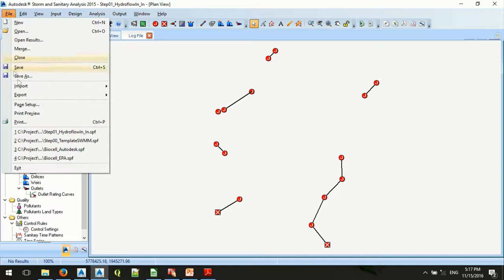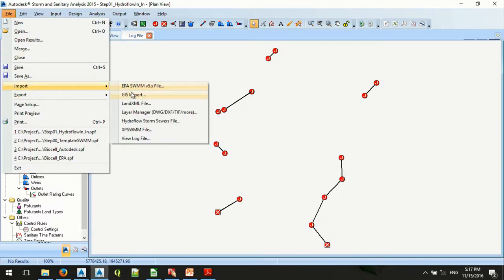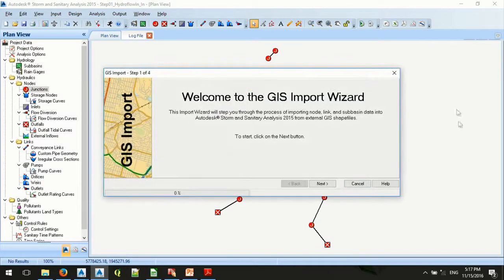Then the next step is go to Imports and go to the GIS wizard. And by the way, if you guys have ever looked at this graphic on the side and wondered where this is, it's actually right next to my house in San Francisco. It's the Twin Peaks area.